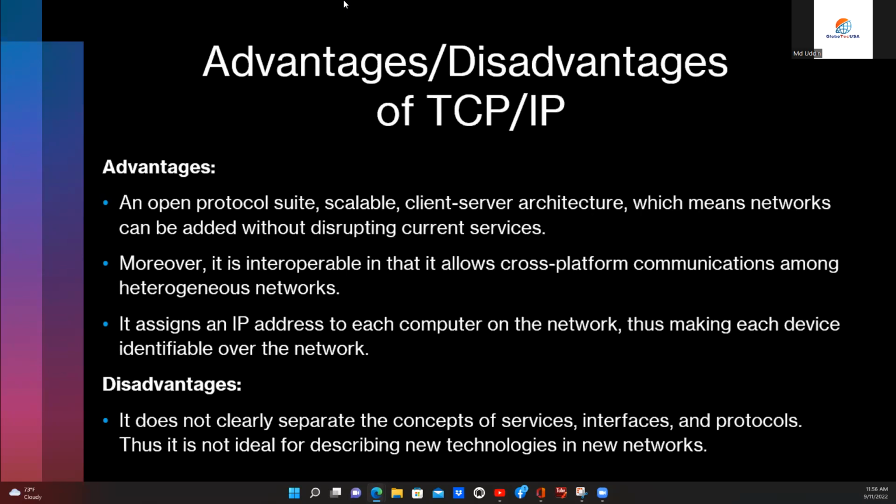It assigns an IP address to each computer on the network, thus making each device identifiable over the network. So every computer on the network has a different IP address, and that's how they recognize each other in the network. Those are the advantages.